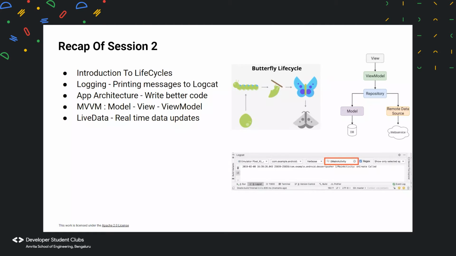So a small recap of last time. We talked about life cycles, which basically are stages. It's analogous to organism life cycles, where a certain organism goes through certain stages in life. Each stage in the process has different properties, you could say, from birth to death. And similarly, each activity or each fragment in your app has its own life cycles.